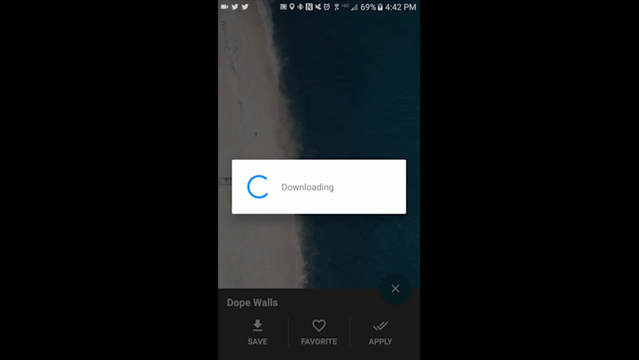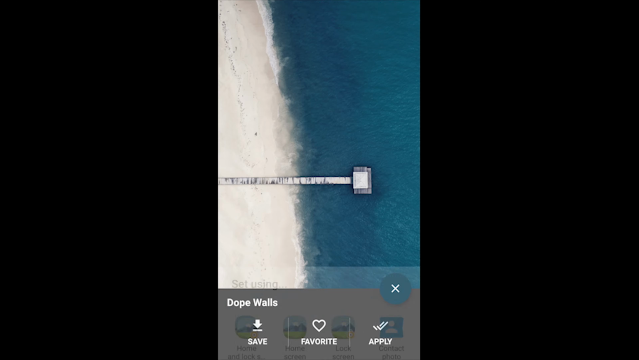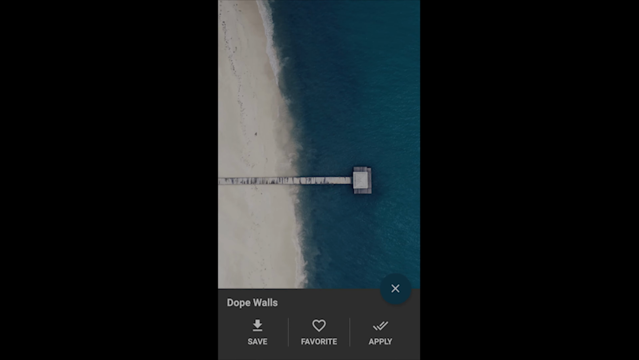So by clicking save, it will start to download, and then by clicking apply when it's done, it will then apply it. So now that it's done, I'll click apply, and then I'll say as my home screen.